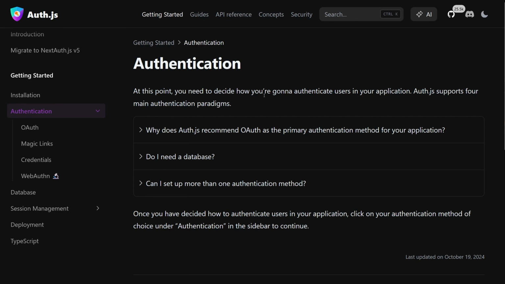One of the many features and benefits that Auth.js provides us is the many pre-configured ways and methods that we can use to handle authentication inside our application. We have OAuth, magic links, and credentials, which we are going to examine thoroughly.